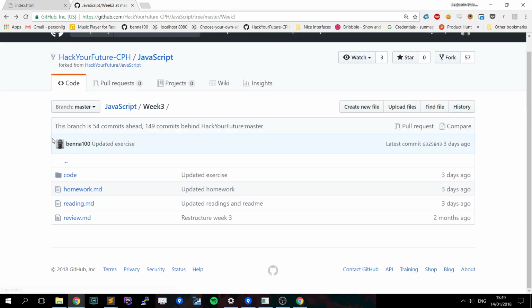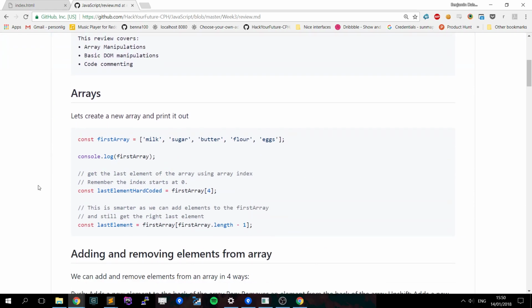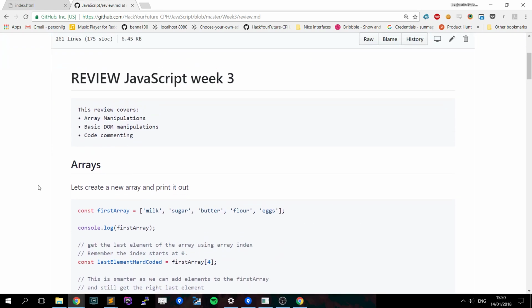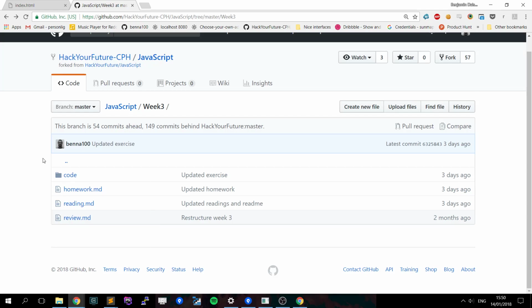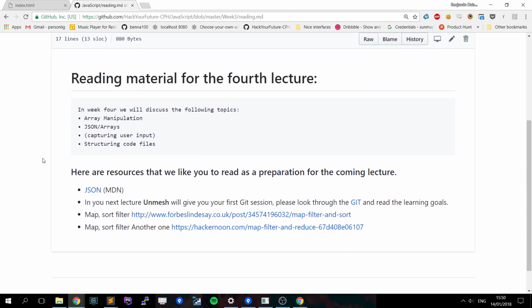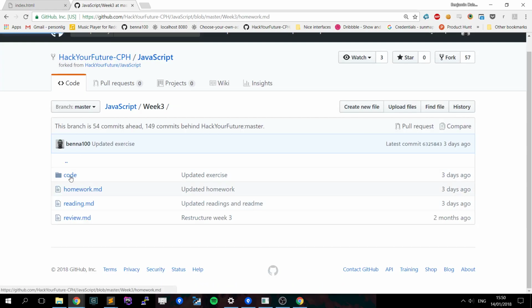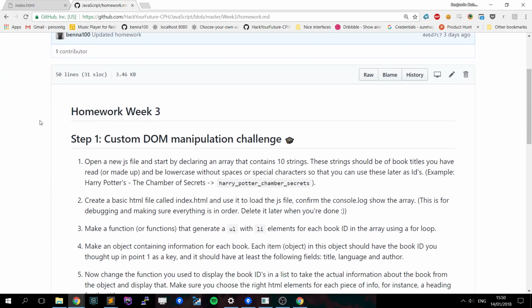So, if you go to the JavaScript repository and go to week 3, then we've structured it this way: there's the review that I'll put up, which is basically explaining what we've learned today. So this will come up sometime, maybe tomorrow. Then reading is for next week. These are the things that we want you to read for next week. It's going to be about array manipulation and then JSON. And the last thing is the homework for next week.